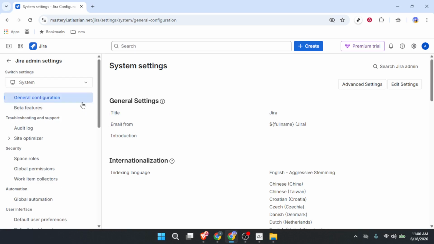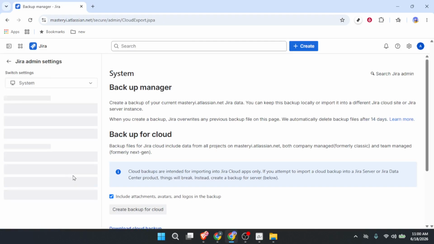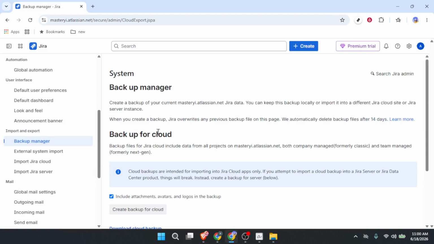On the left sidebar, scroll down until you find Backup Manager. Click on it. This is the exact page where Jira handles all of its backup tools. In my experience walking through this with teams, this is the page most people never know exists, so you are already ahead of the game.